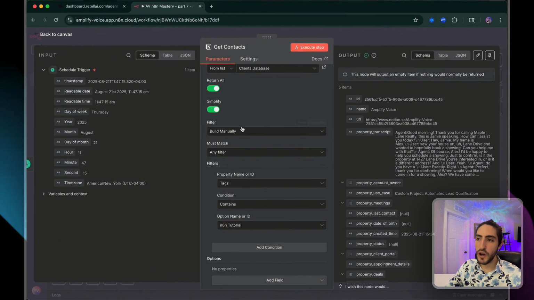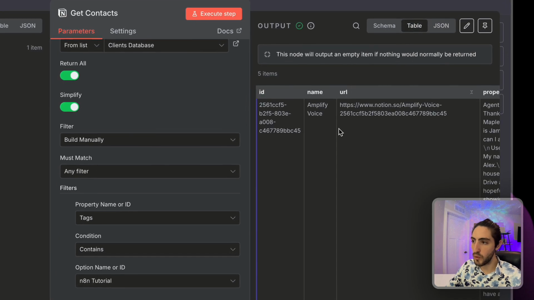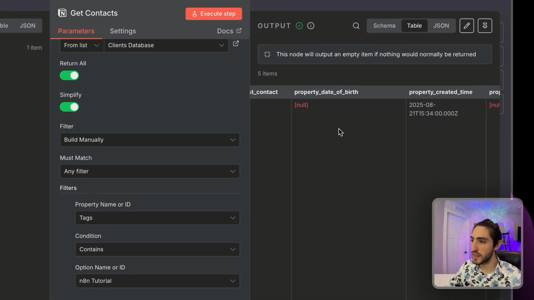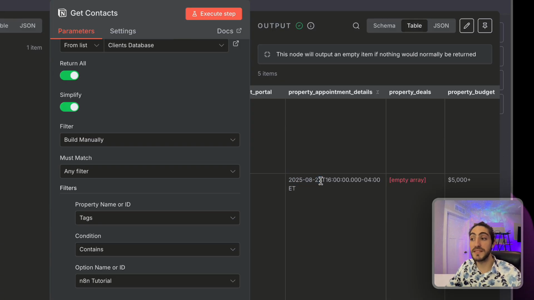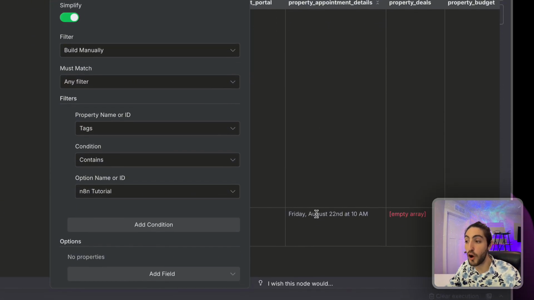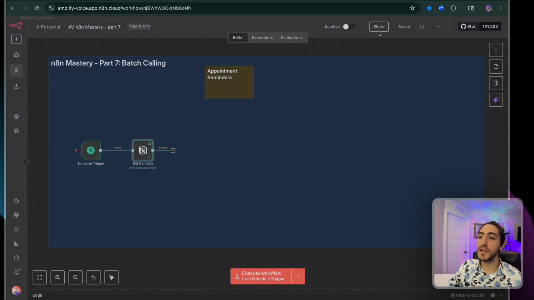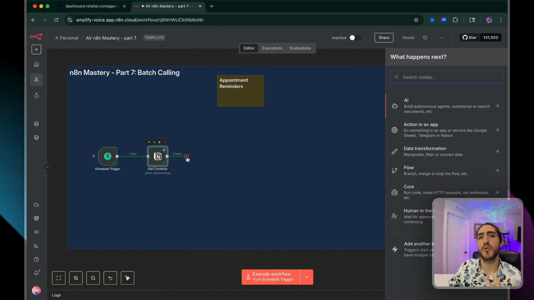So when we pull these contacts in our n8n, if I go to table, I'm gonna be able to see the appointment details. Property appointment details, great. And if I scroll down, I'm gonna see Monday, August 25th. I'm gonna see this 22nd appointment with the formatted date. And then also the 22nd, but formatted in a way that our automation can't really take in. So we're gonna transform this data into something that's more useful.